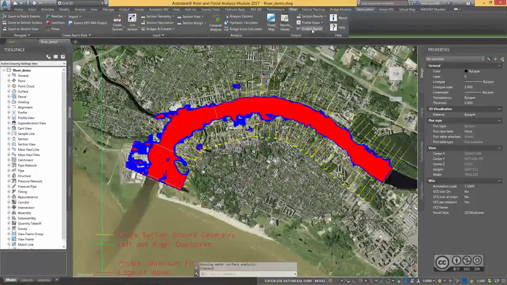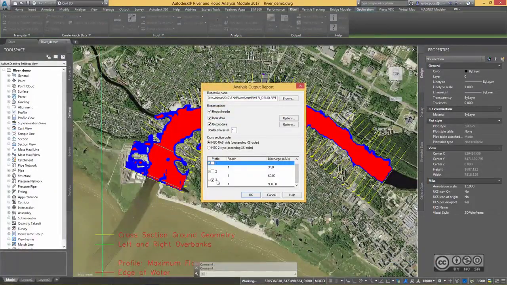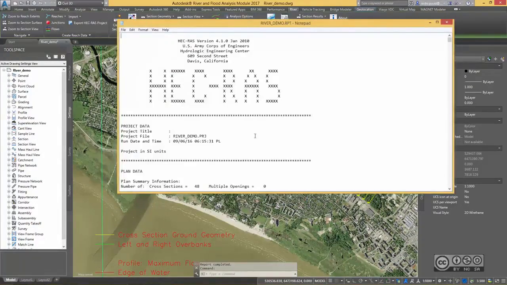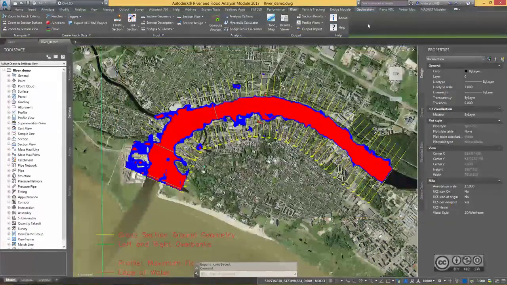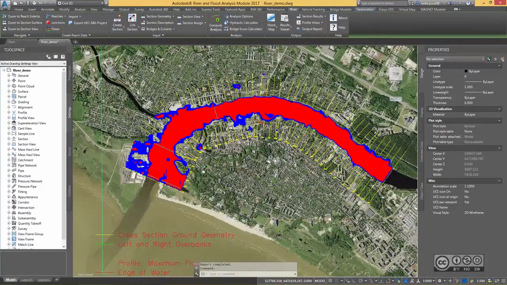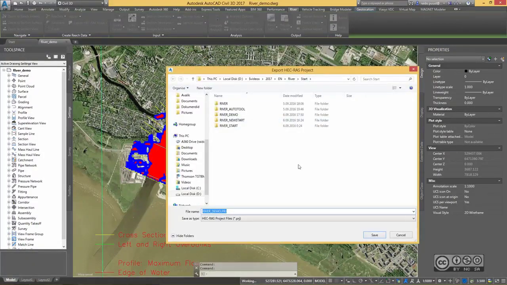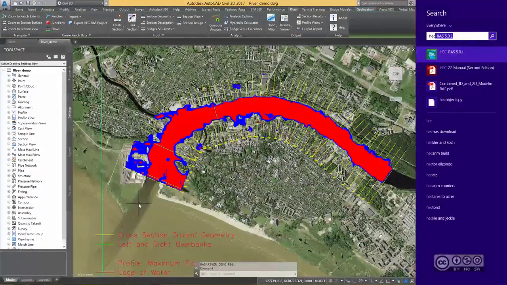I can generate output report and selecting maybe just one profile, set extreme condition, report options. I hit OK, and I do get a simple report that basically looks the same as in HEC-RAS standalone product. I close it, and as a last step, I can export my model into HEC-RAS standalone. I just save my project once again, and I use export HEC-RAS project. I click on it, I choose or pick location to where I want to save my project file using the same name as my DWG. I save it, and now I can open up HEC-RAS standalone product.